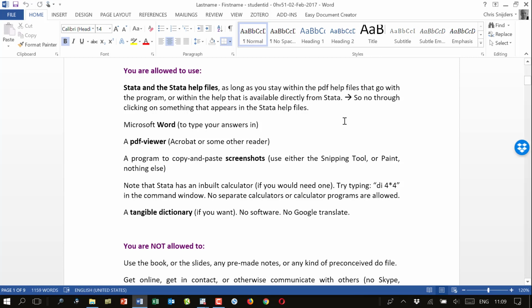What you're not allowed to do is have preconceived do files with you that you're intending to use with all the commands in it or stuff like that. That's not allowed. And also having a look at the slides during the exam is not allowed. So it's just Stata and the Stata help files, that's it.